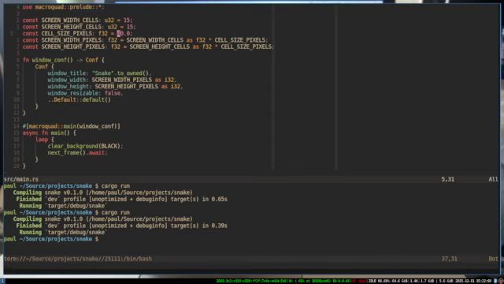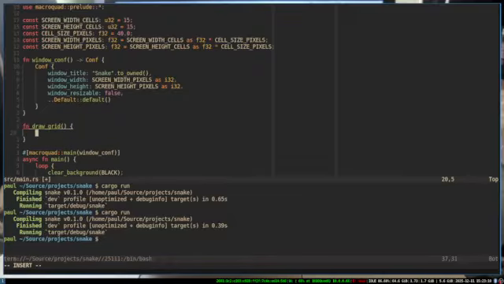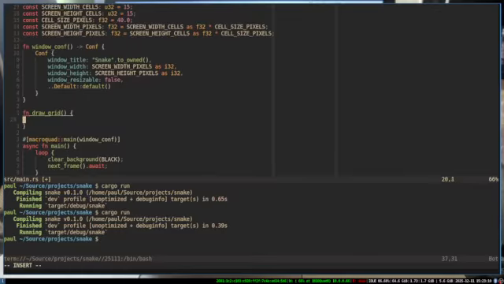So what we're going to do now is, it would be nice to have a visual aid for the grid. So I'm going to create a function to draw the grid. It's going to draw some grid lines to highlight where the cells start and end. So I'm going to create a function, draw_grid, take no parameters, and return nothing. And the first thing we're going to do is draw the vertical grid lines first. So for x in 0..screen_width_cells.